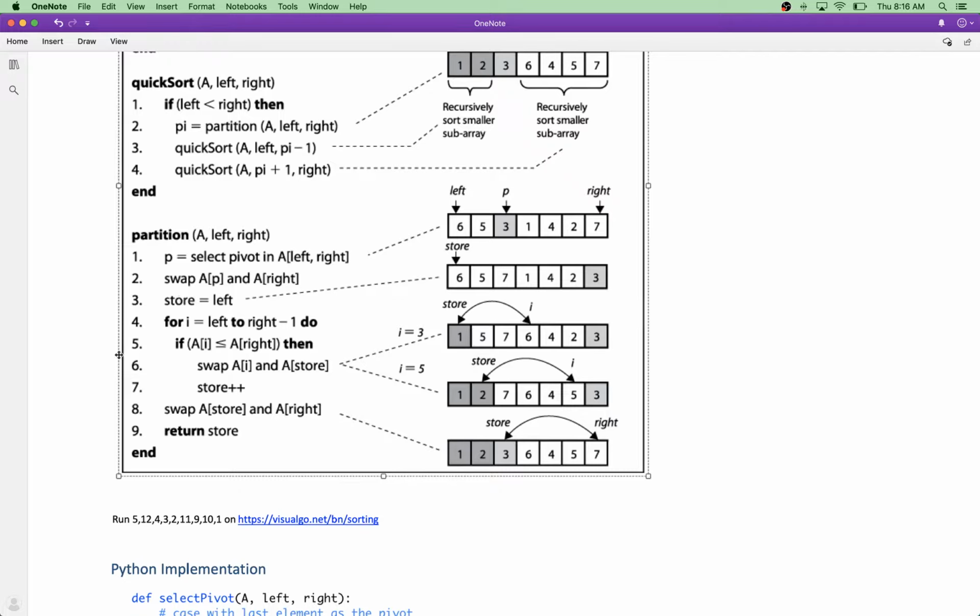And then the last step would be to put the pivot element at the end of all those smaller than it. That's the essence of this. And so here, once we put the pivot to the far right, which is 3 here, we initialize a store, which is just an index to keep track of where we put the last element less than the pivot.